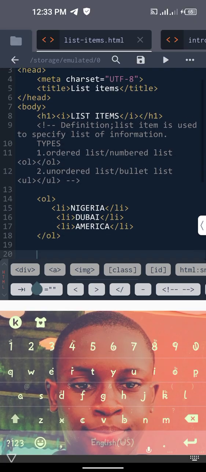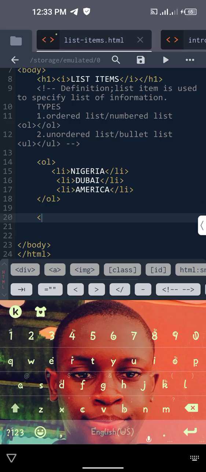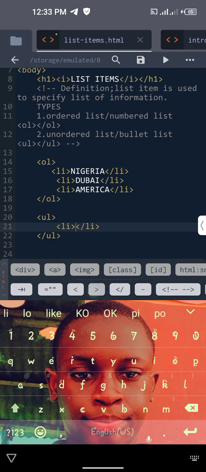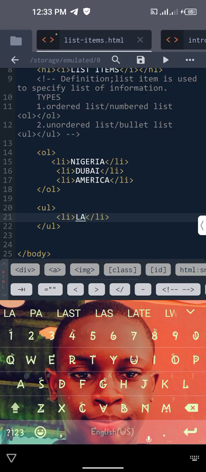So the next list item is unordered list, and I said in this comment that unordered list carries this tag UL. UL is the parent tag. The same thing applies to this: you will list your items here. Let's say we want to list some states. Let's say Lagos.